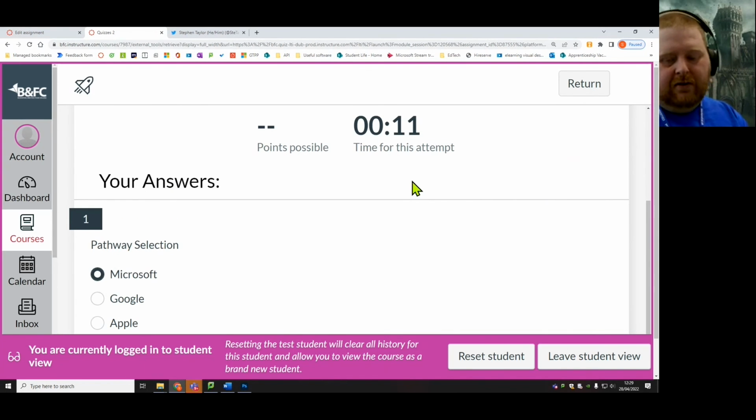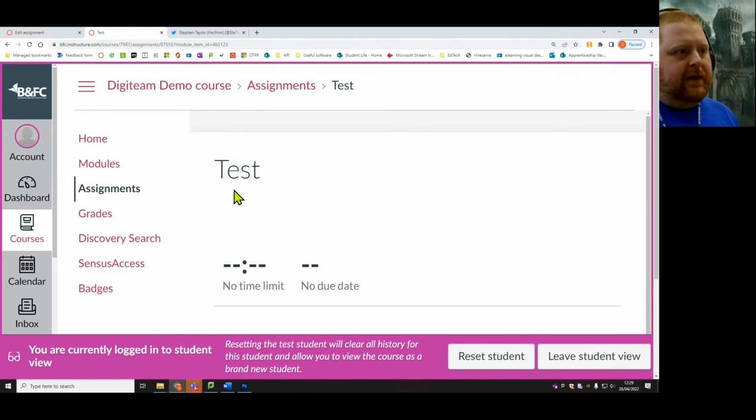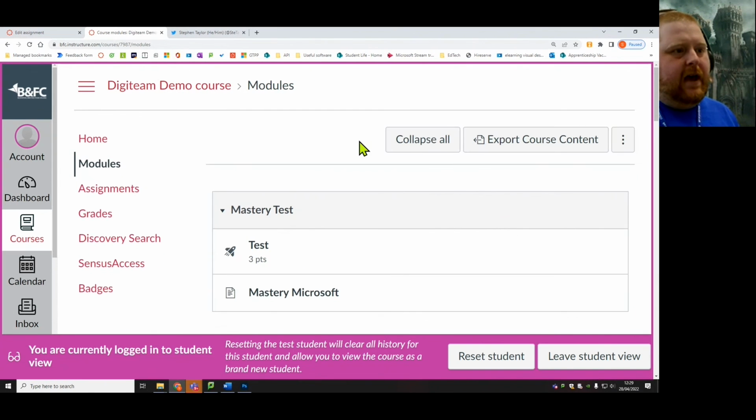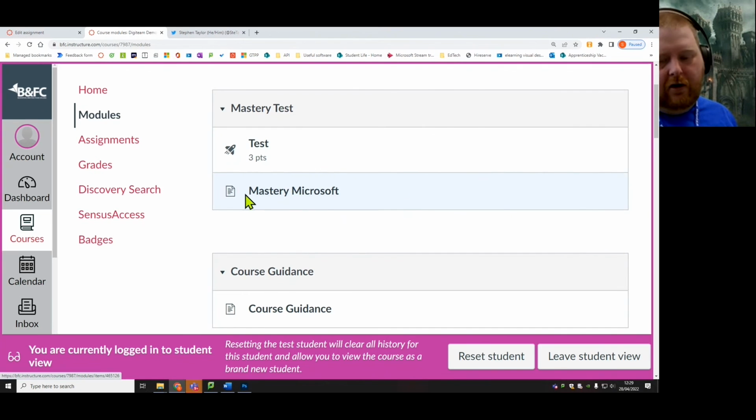And we've wanted to make sure the students don't know how many points are possible. We definitely don't want them to see if something is right or wrong on this one, because none of them are right or wrong in this particular case. It's a pathway selection. However, you could do this with any quiz, and you could have things saying that they're right and wrong, and then it unlocks further revision for them based on what they've got right or wrong on there. Just going to click return, go back to our modules, and you can see Mastery Microsoft has unlocked for this student. The other ones aren't there.